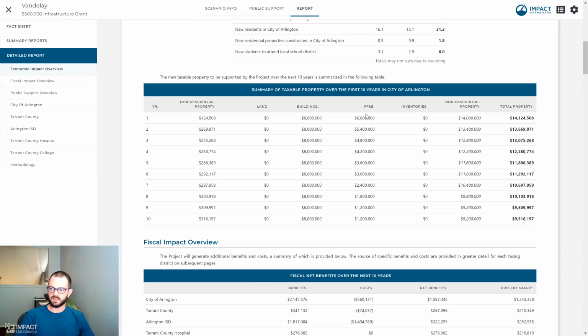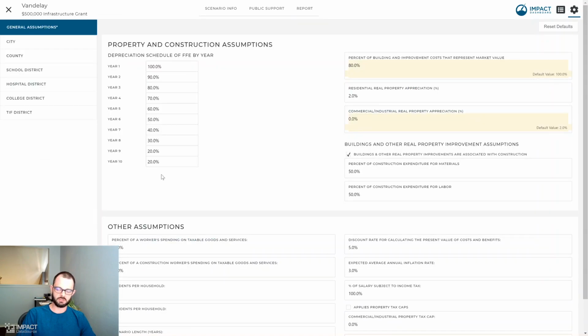So we can see that that is what's getting applied here in this column for FF&E. If you wanted to adjust this, let's say that you knew that the $6 million of property was a very specific type of property that had a very specific type of depreciation schedule, you could go in and adjust that depreciation schedule to match the depreciation schedule that you wanted to use.